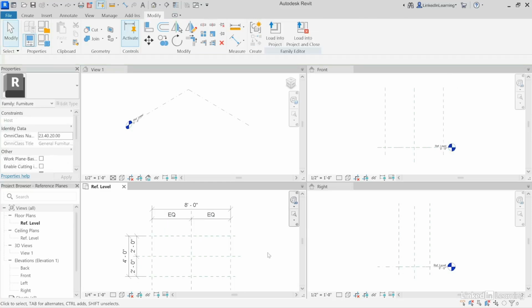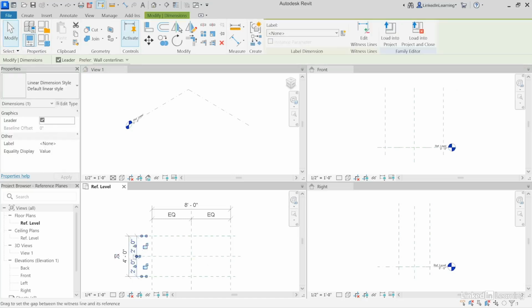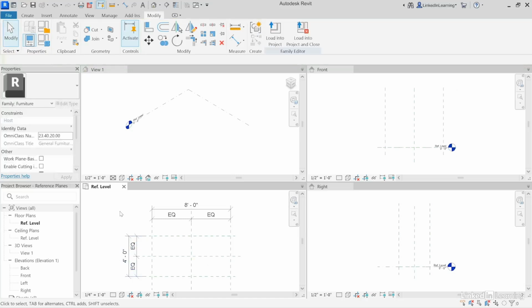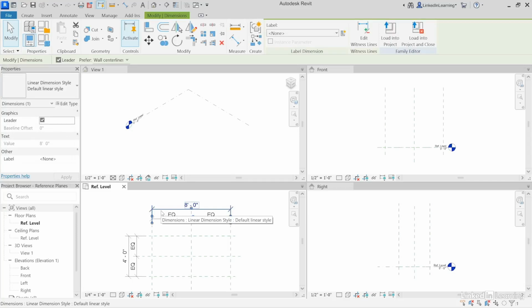I'm going to undo, and then let's toggle on the equality for this guy as well. And then what we need to do is take the two numbered dimensions that remain and turn those into parameters. Now, the way we do that, we've already covered this process earlier in the course when we created something called a global parameter back in the project. The process is almost identical here in the family editor.